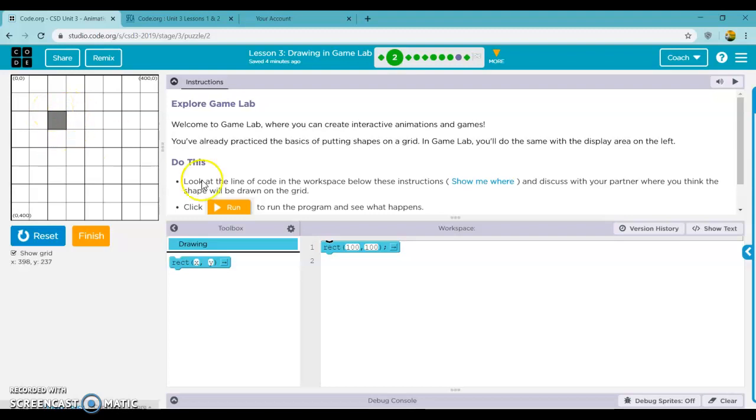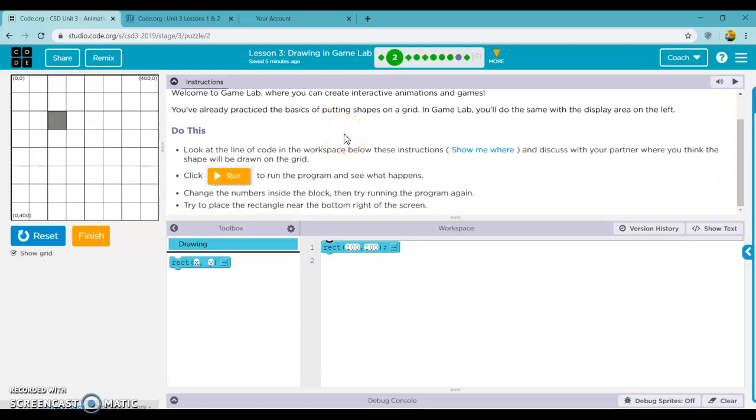Now default width and height is always going to put it as a square, even though it says rectangle. But you can change that if you were to need to. Okay, so for this step it says click run to run the program and see what happens. We did that. Then it says to change the numbers inside the block and try running the program again.